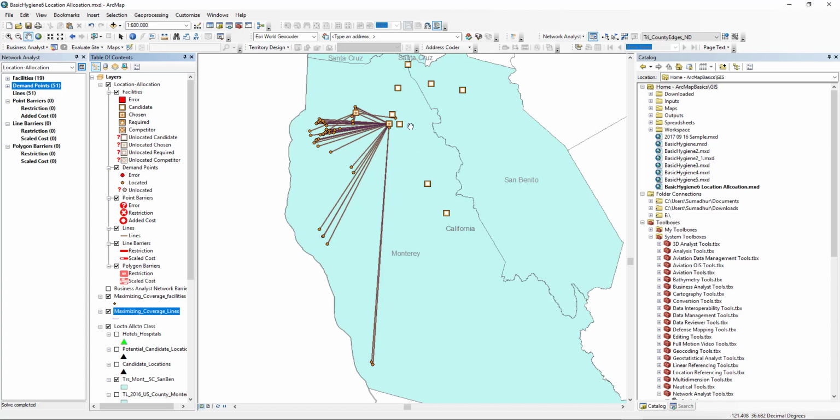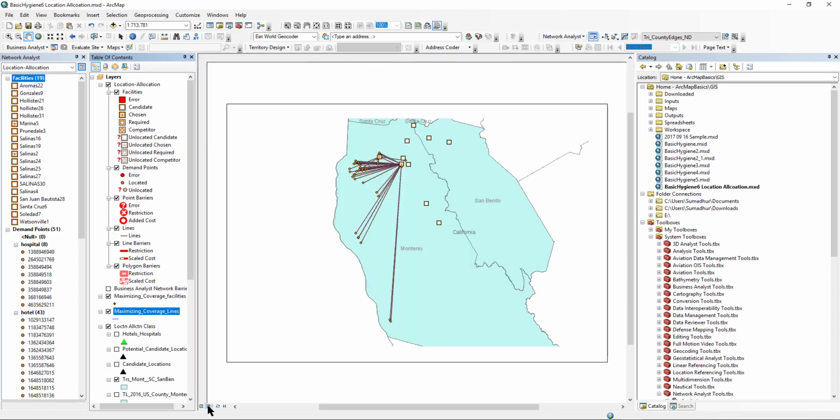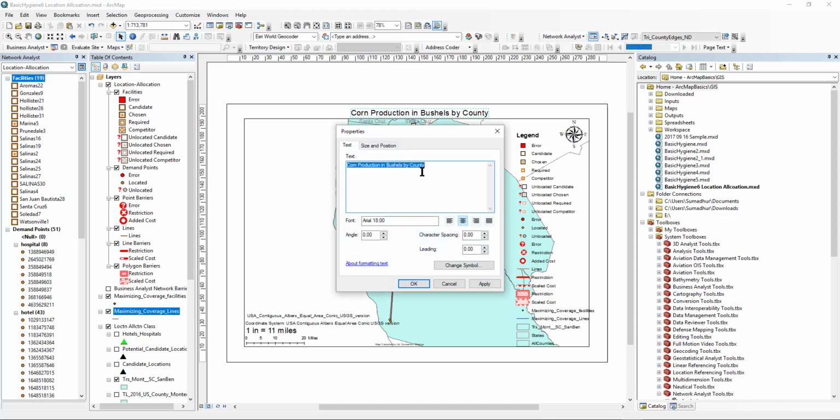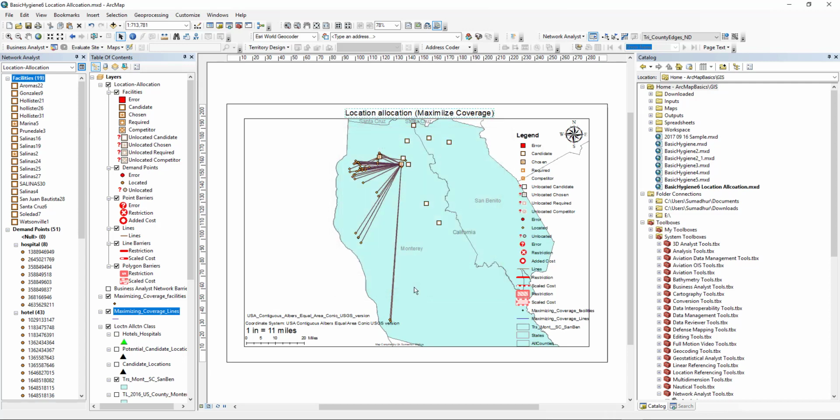But let's say if this is all that I wanted, then I can go back to my layout view, and I'm going to change my data set and say this is, excuse me, location allocation, maximize coverage, and that's about it, and hit OK.